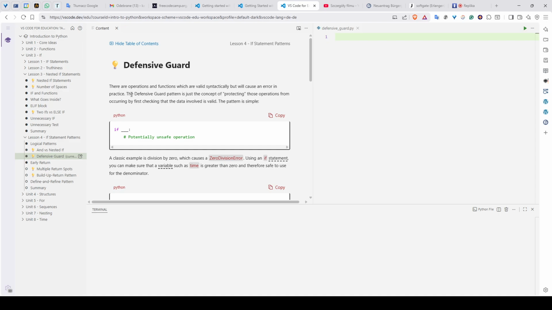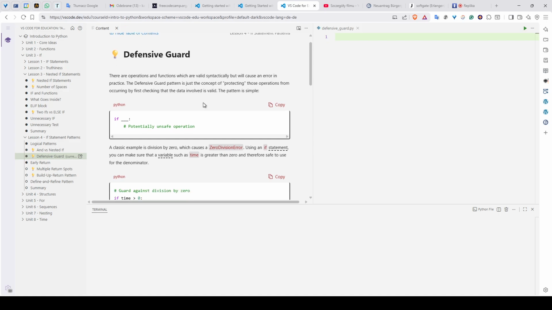Defensive guard. There are operations and functions which are valid syntactically but will cause an error in practice. The defensive guard pattern is just a concept of protecting those operations from occurring by first checking the data involved is valid. The pattern is simple.